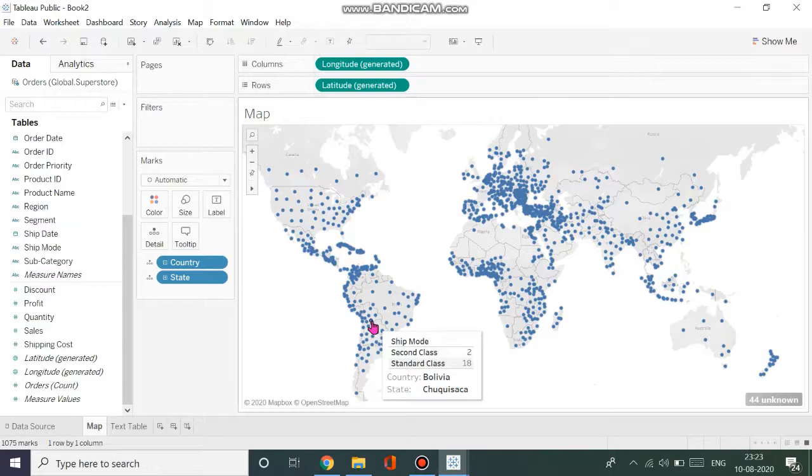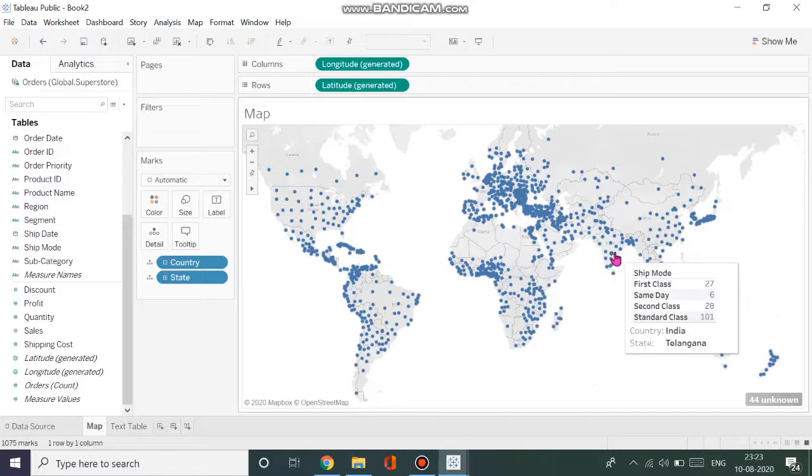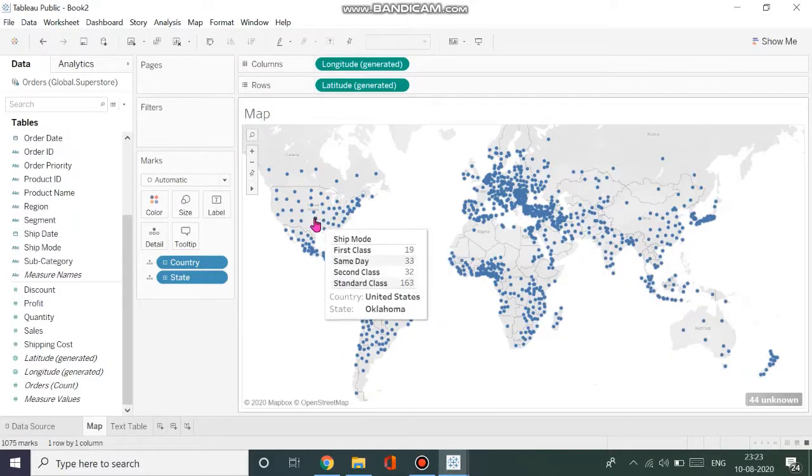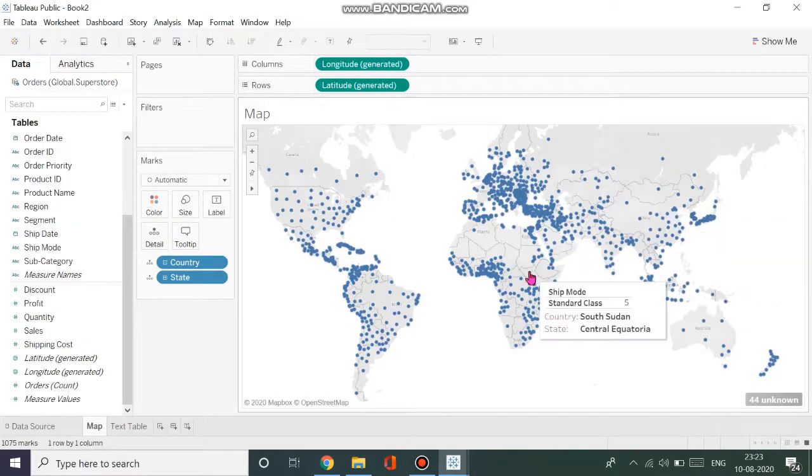So for example, in Bolivia, in Chuquisaca, that's a difficult name to pronounce. Via second class, we've transported, let's say, 2 products. So that's, I think, in thousands or hundreds, I don't know. And via standard, it's 18. Similarly, if we come somewhere in India, the number's a bit higher. If we have a look at America, we've used all the shipping modes. So that depends. Now this is a tooltip.